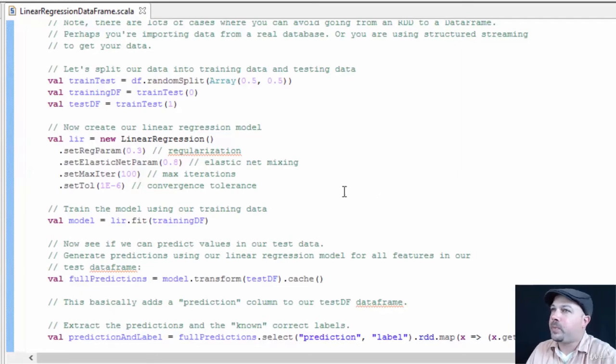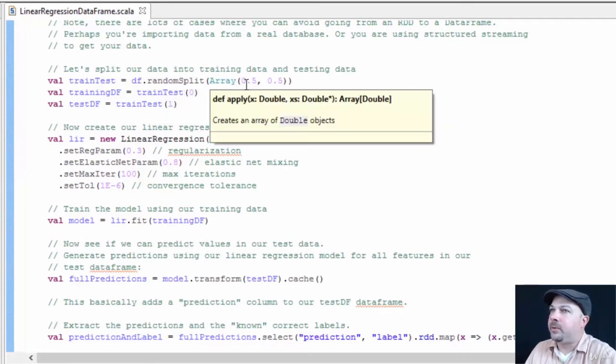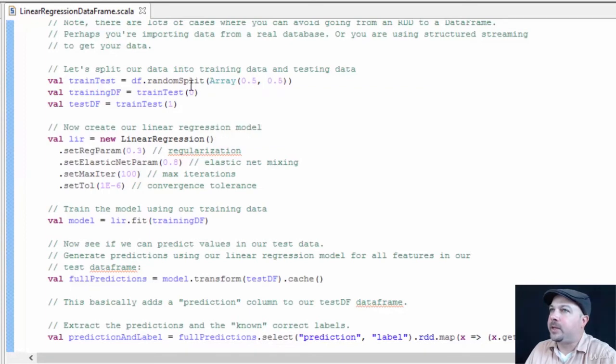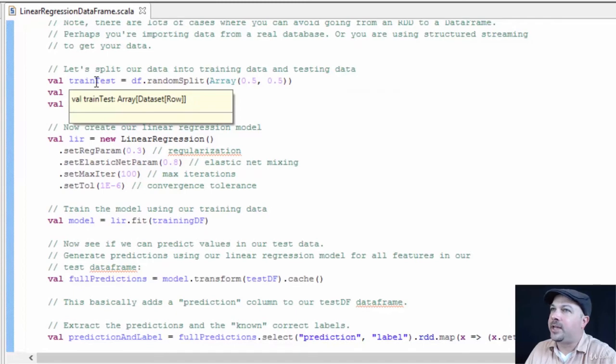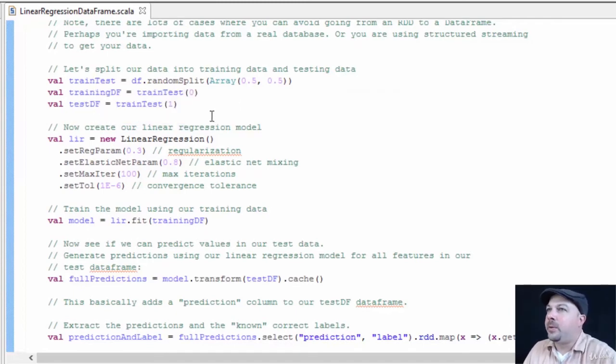So that's what we're going to do. We're going to call random split on the data frame, and we're going to say we want a 50-50 split, and that will give us back two data frames that we're going to call training DF and test DF. So it returns an array of two data frames. In this case, look at that, it's actually calling it a data set of row, which is equivalent to a data frame. And we're going to pluck out the first one and the second one, and we'll call one training DF and one test DF. And we're going to use that training DF to actually build our model with.